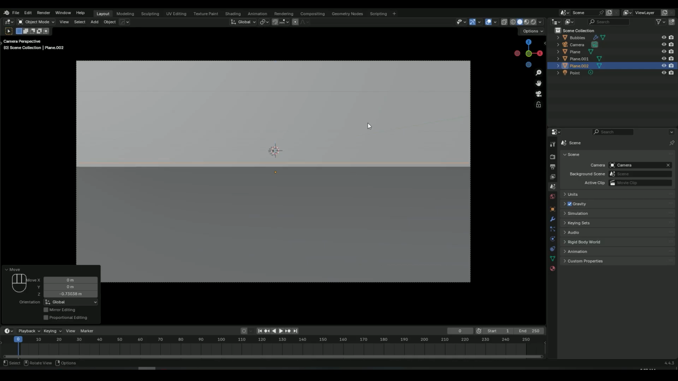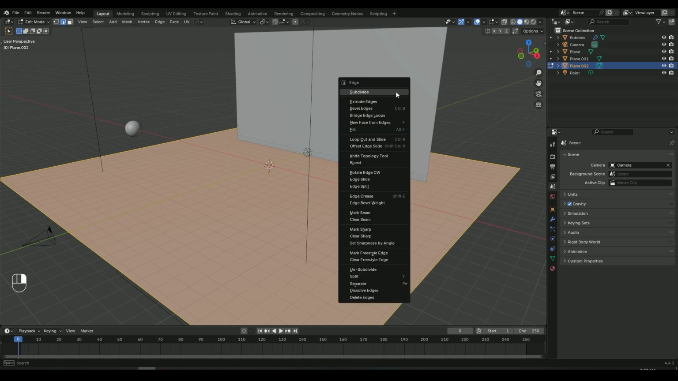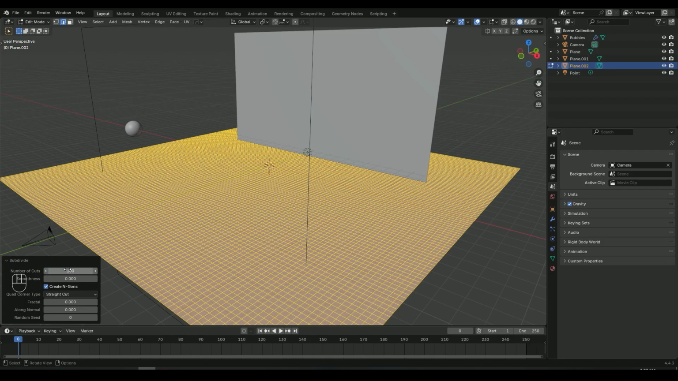And since we have scaled it up in the object mode, press Ctrl A to apply the scale. Then for the upcoming dynamic paint physics, we need this plane to have more geometry. So go into edit mode, press A to make sure everything is selected, right click to subdivide it. Don't touch anything, open the subdivide menu and set the number of cuts on 100, which will give us much more geometry to work with.